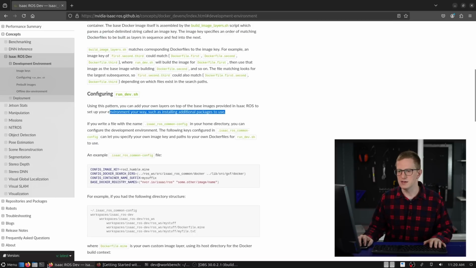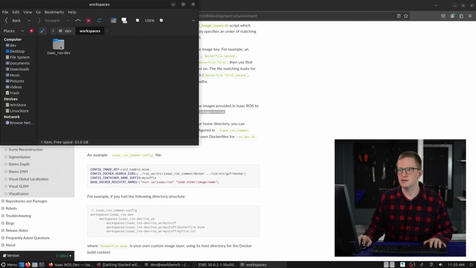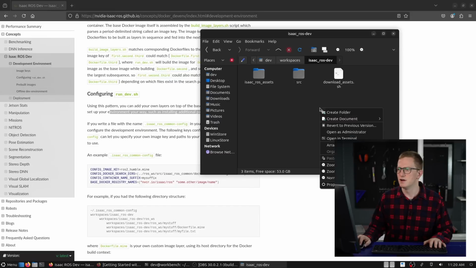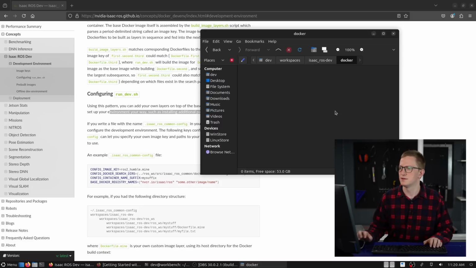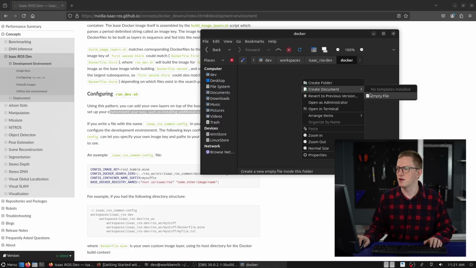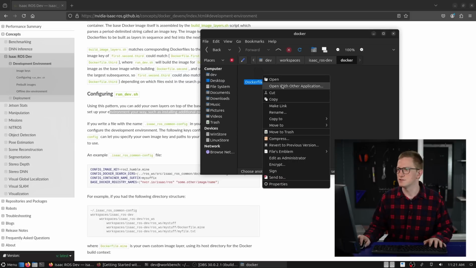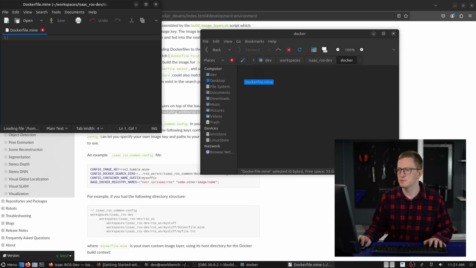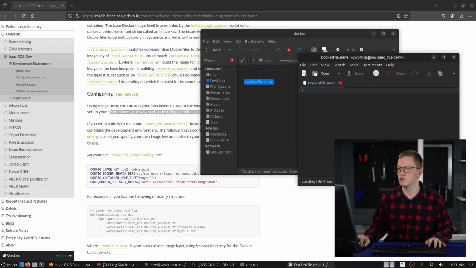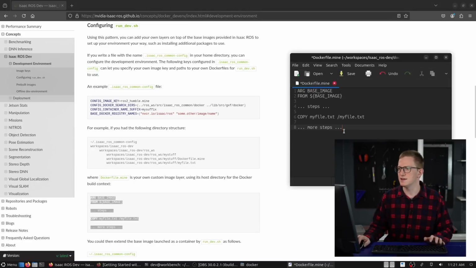So what we're going to do is I'm going to open up a directory here in our workspace. I'm going to create a new folder called Docker, and then create a file called Dockerfile.mine because it's not a text file. So we'll just open with Pluma in my case. You can use whatever text editor you've got on your machine. And then we'll copy this content down here.